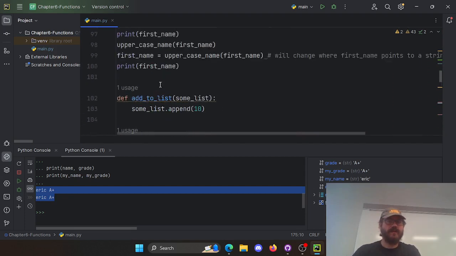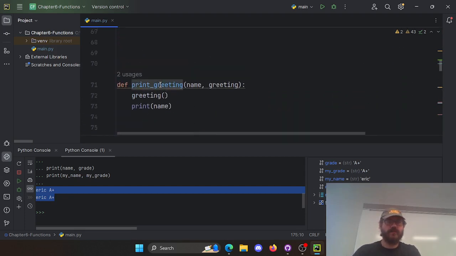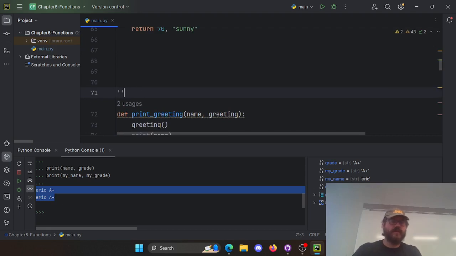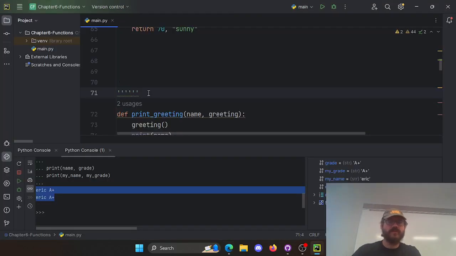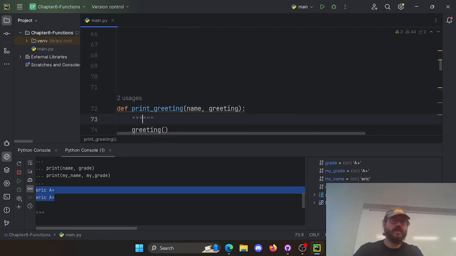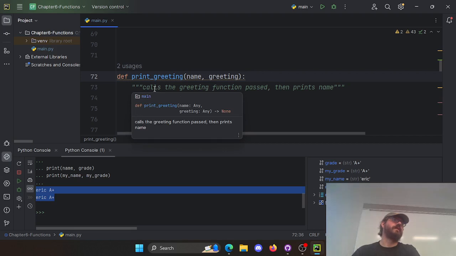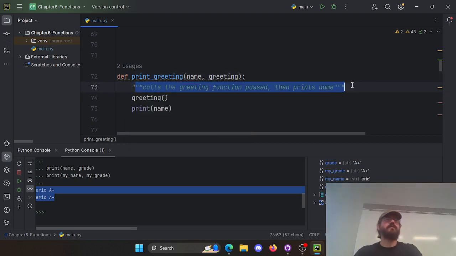Where's our add? Wow, we wrote a bunch of code already. Print reading here. I can give it in... Oh my goodness, I don't even know how to do these because I never use them anymore. There we go. Triple quotes at the start of the function. In triple quotes, I can say calls the greeting function passed, then print string. This is a documentation string, a doc string. So this code comment will show up when you hover over print greeting somewhere else.